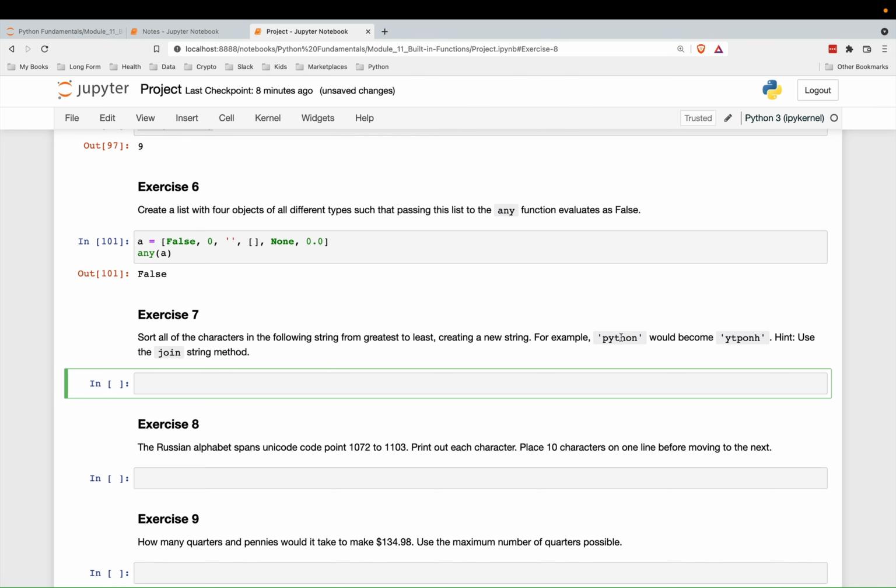For example, Python would become this from YTPONH. Hint, use the string join method. Okay, so there's no given string. Let's just put one here, and we can put some string. Let's just say list comprehensions like this.